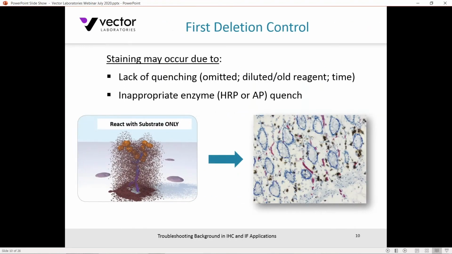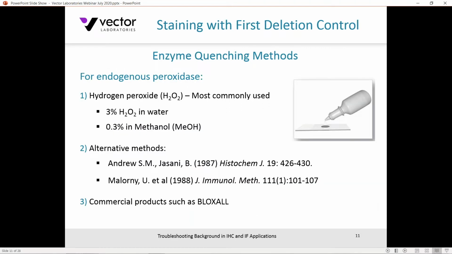So your first deletion control, again, omitting primary, your secondary detection reagent, you put on just the substrate alone and see if there's any color development. Indeed, if there is staining, it may be due to lack of quenching, possibly inadvertently omitted. It's old reagent, or it needs to be further concentrated, or indeed there may be a time issue. Make sure you're also quenching for the appropriate enzyme based on the methodology you're using, if it's peroxidase or alkaline phosphatase.